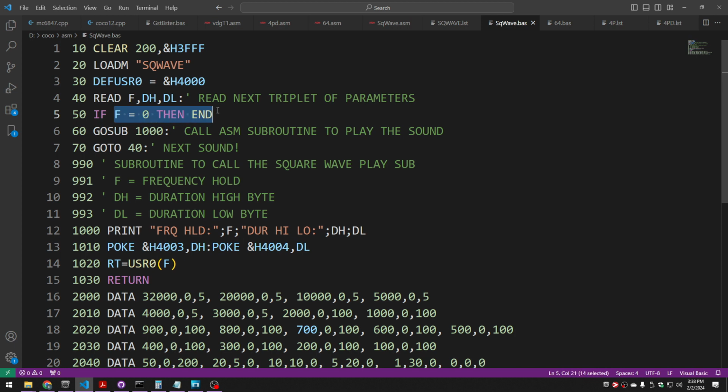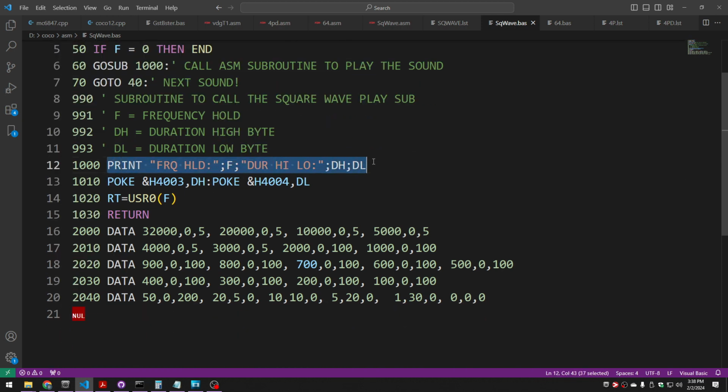If frequency is 0, that's our signal that we're done, and so we end. And then we go to this subroutine to actually use those parameters to call into assembly language. And then we repeat. Go back up here and read the next triplet. So the subroutine will just print the parameters. It will poke the duration high and duration low and call the user-defined function with the frequency hold as the parameter. So let's take a look at the data that we're going to be hearing.